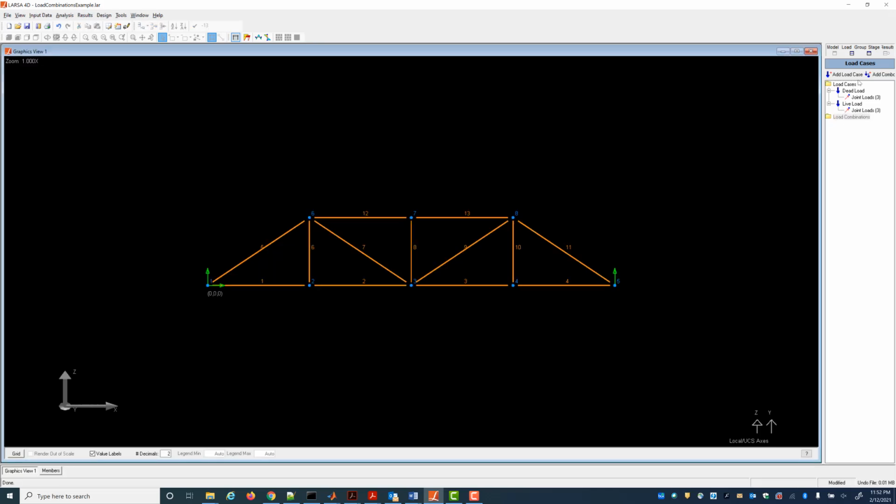So now we can make load combinations. We can just drag and drop the load cases into the load combinations. So load combination 1 has only the dead load, so we just drag and drop dead load into it. And then load combination 2 has both dead load and live load, so we drag and drop both of those load cases in.